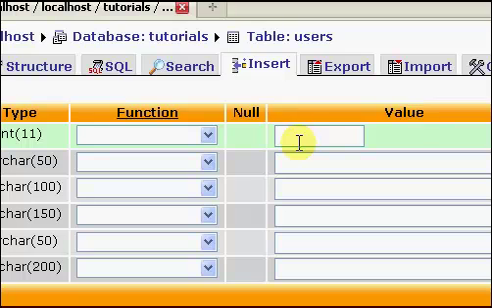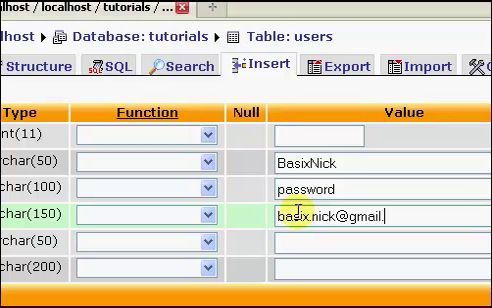So in our ID, you just want to leave that blank because we set it to auto increment, so it'll automatically go up 1 every time someone registers. So our username, we'll just set to basic Nick. Our password, we'll just set to password. And for right now, we're not going to have MD5 encryption, but we'll come back in and do that.